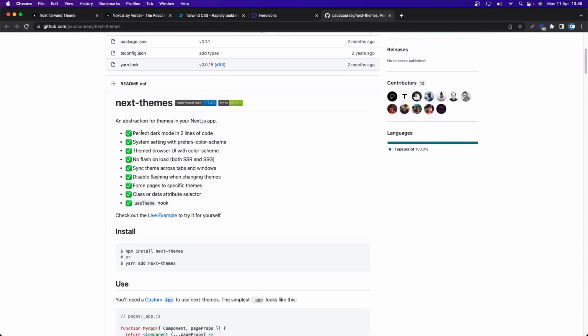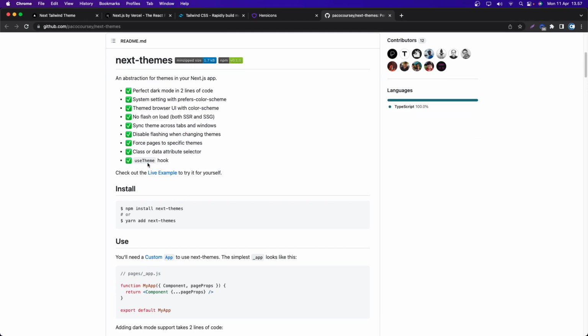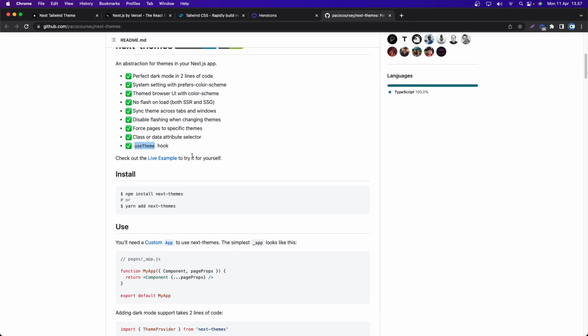As you can see in here, there's a lot of benefit. This is a perfect dark mode in 2 lines of code. As you can see here, no flash on load and also disable flashing when changing theme. There's a lot of benefit here. We also use theme hooks in here. So yeah, that's what we are going to be building, and let's get started.